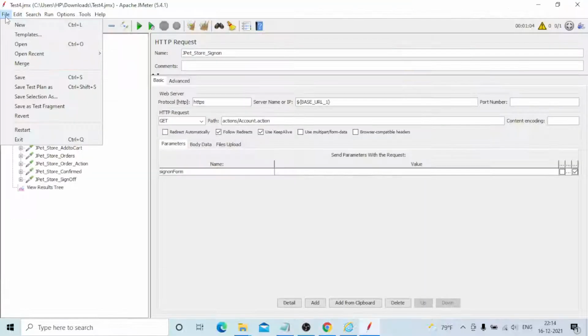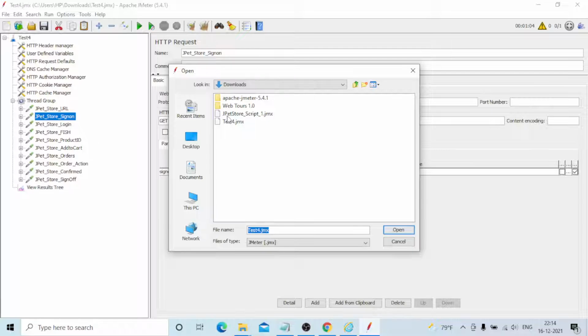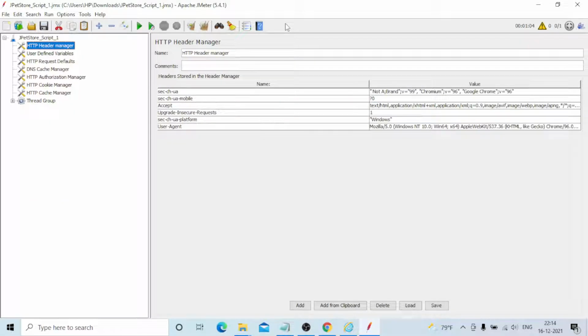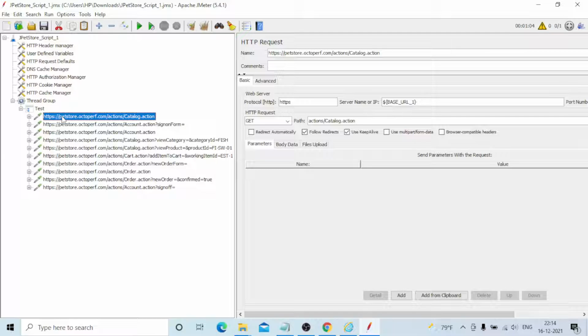Okay, now I need to go and open the file. You can see jpetstore script 1.jmx. You need to select that one. The previous one is not required. Okay, you need to open that one. Okay, first you can check all the things.